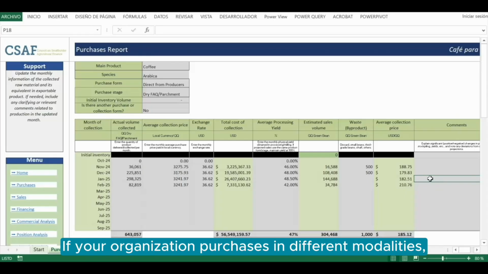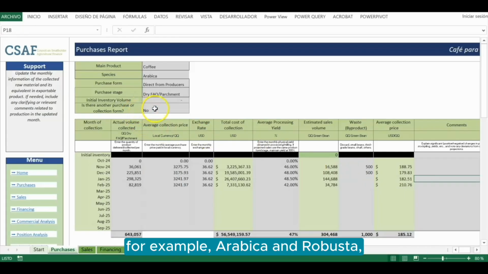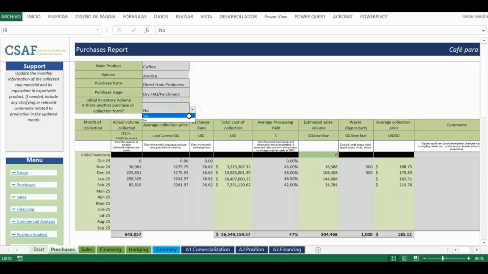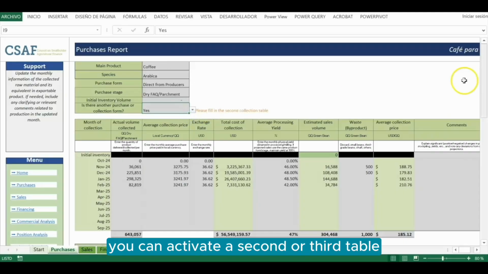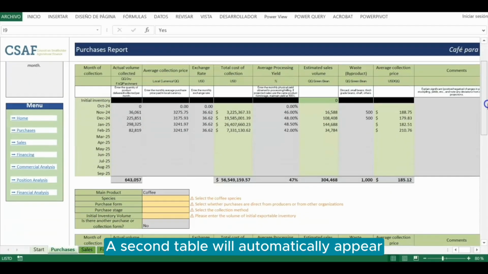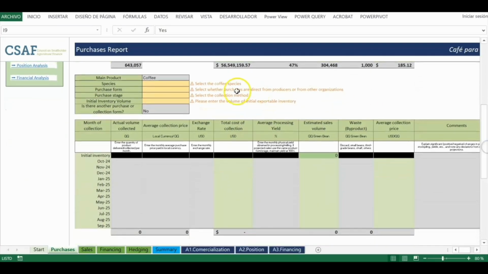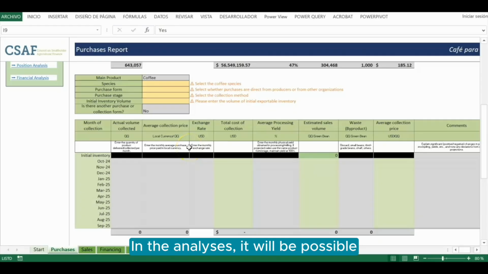If your organization purchases in different modalities, for example, Arabica and Robusta, cherry and parchment, from producers and/or third parties, you can activate a second or third table by selecting yes. A second table will automatically appear after the first one. In the analyses, it will be possible to see the total values of the 2 or 3 accumulated tables converted to green bean quintals.